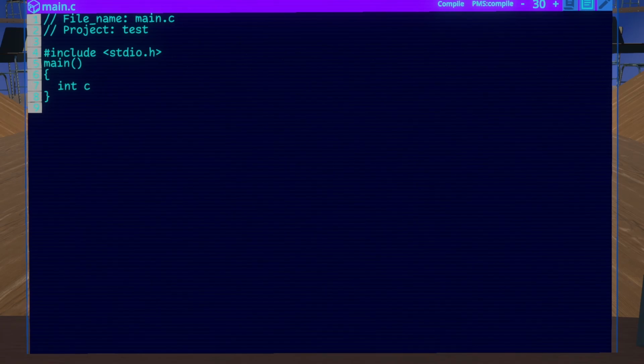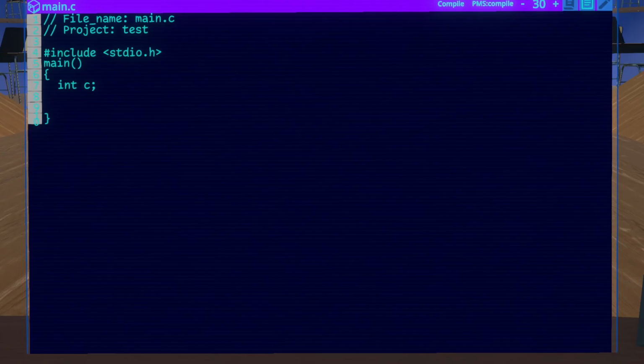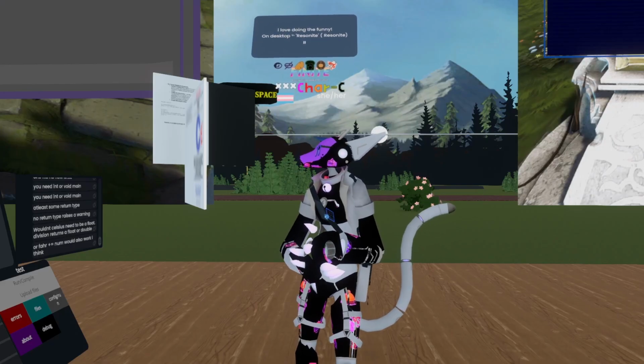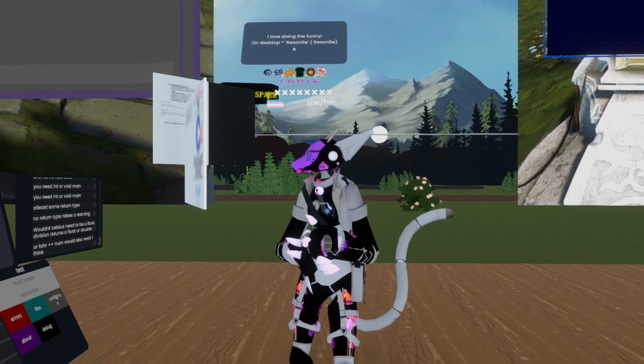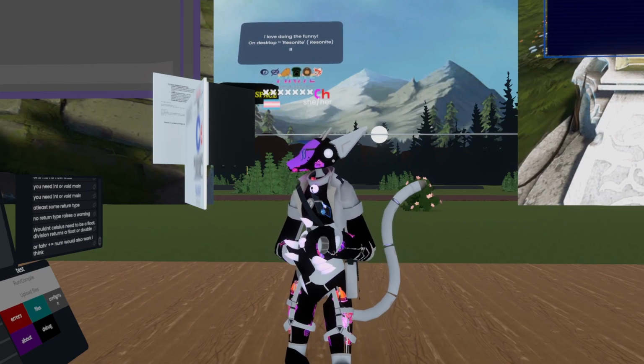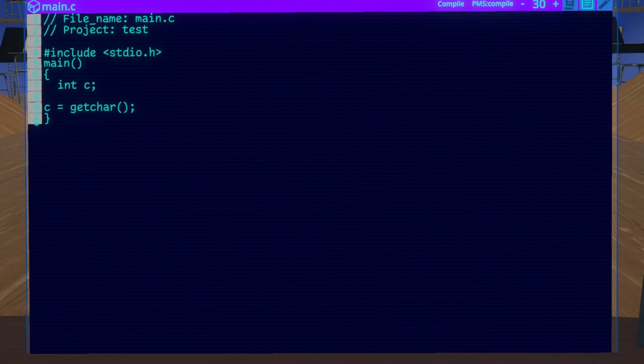So int c, then semicolon, so that's the variable prototype at the top, so we know that it's defined throughout the code. We're then going to do c equals get character, getchar. This is the function defined in stdio.h, which essentially provides us with get character, and then we'll end the function. It's a variable definition.